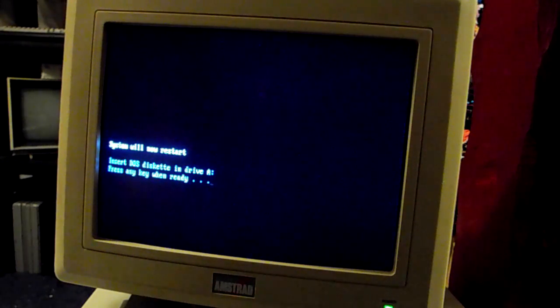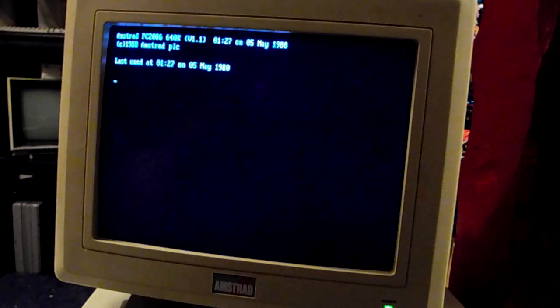Insert DOS disk into drive A, press any key when ready. It's already there. So now the system reboots for FDISK to run. Let's just wait for it to reboot, obviously off the floppy. There we go. It does have a BIOS clock, but I've just not set it. Reading the floppy. Let's see what it's going to do.